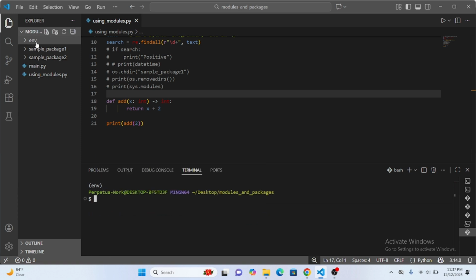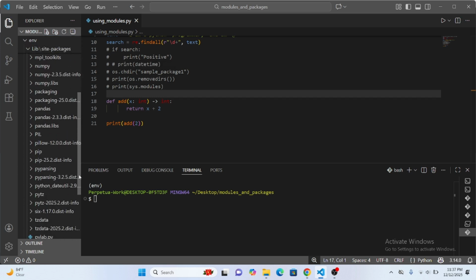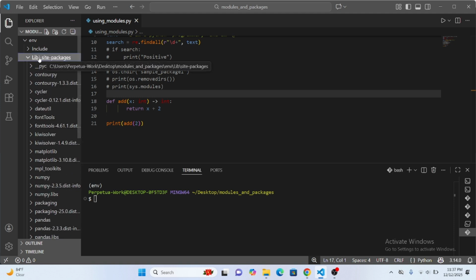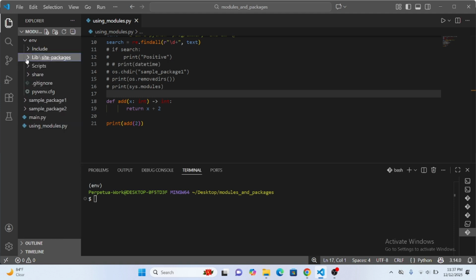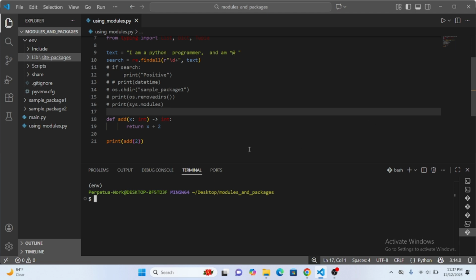If we come to this env and we open the lib, we are going to see a bunch of items here. All the items that we just installed were installed inside this lib slash site-packages. Okay, so now we have successfully created a virtual environment. The pandas and the matplotlib that we just installed, and any other module that you will need to install before you can start using it, are called third-party modules.